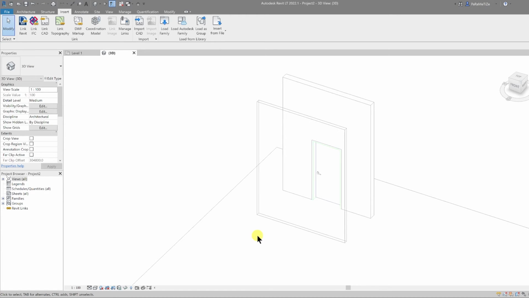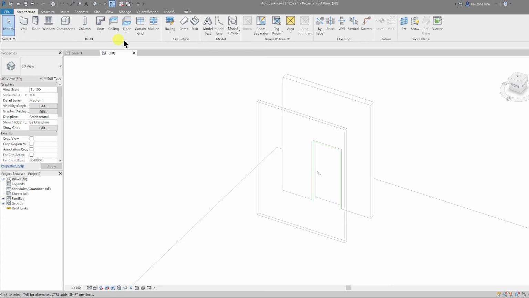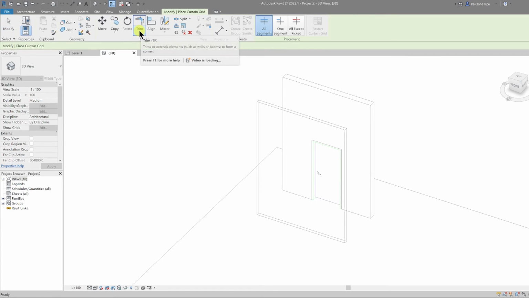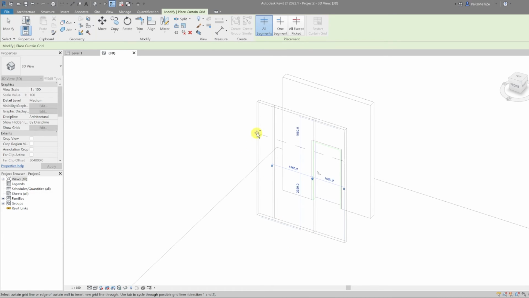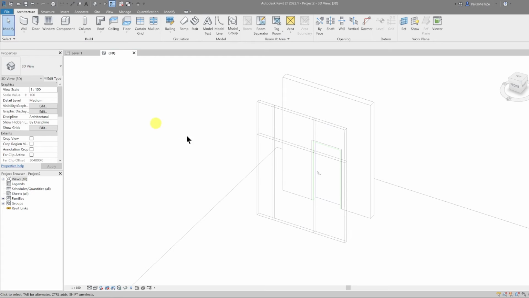We can see our curtain wall in place, and we can see that it doesn't have a grid arrangement assigned to it. Under the Architecture tab, we can select curtain grid and we can create one. So let's put a vertical grid line there and another one there. We can also put a horizontal grid line to define the height and location here. And escape out of that.